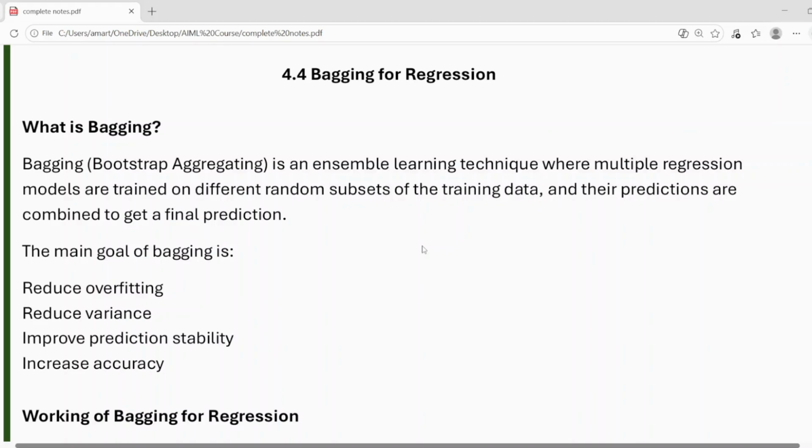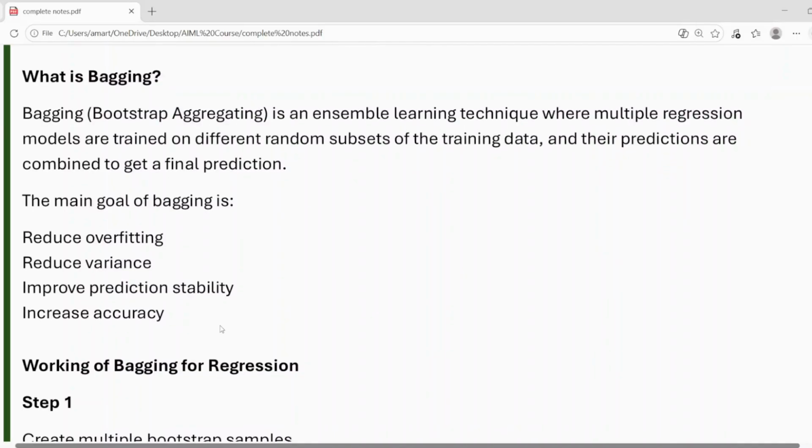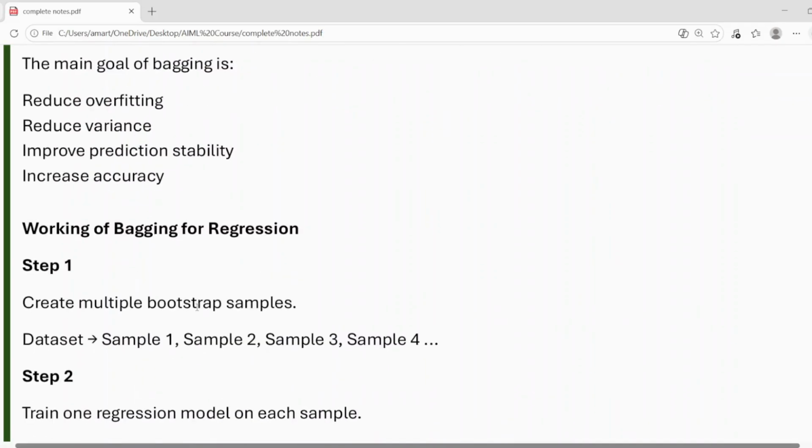So the main goal of bagging is reducing overfitting, reducing variance, improving prediction stability, and increasing accuracy. The goal of bagging is also the same as bagging for classification, in regression also.